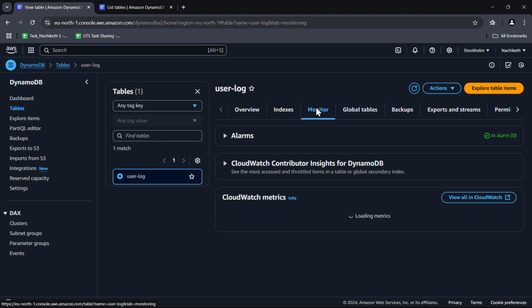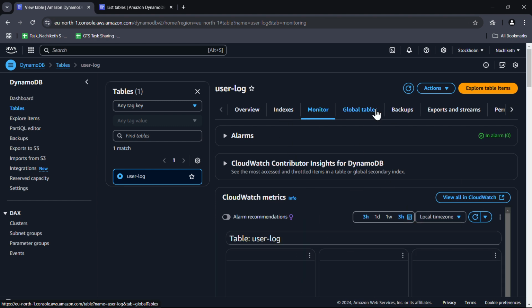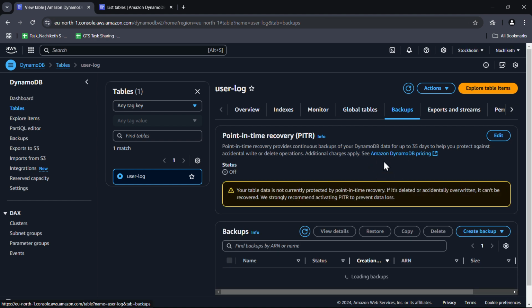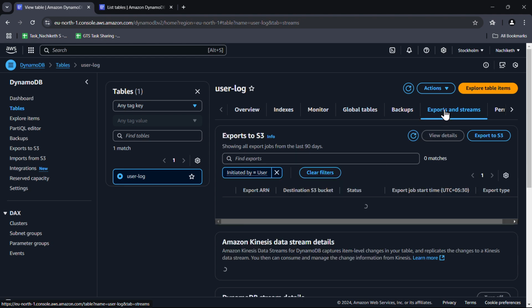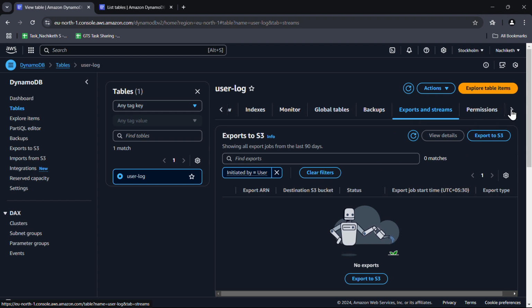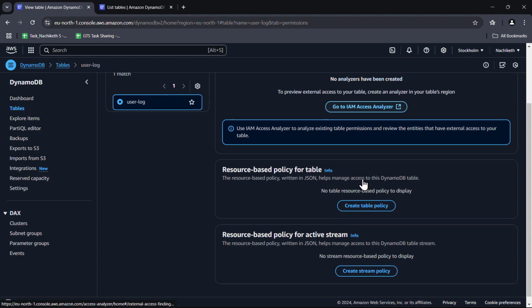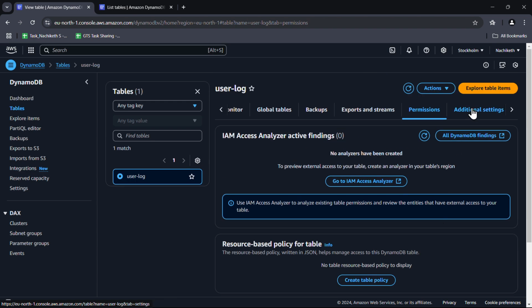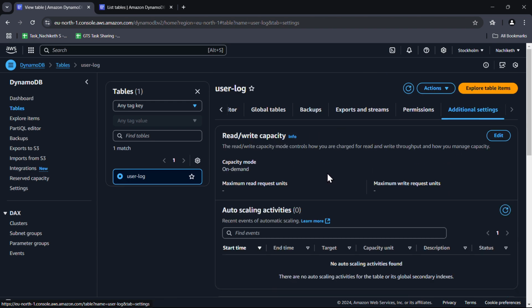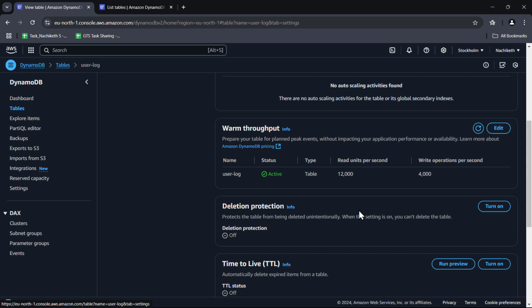Okay, so for monitoring, you can set up CloudWatch. If you want to do a backup, you can also do that, but you will be charged for the amount and for how long you will be restoring it. You can also export your data, and you can control the access either by creating IAM roles or by updating the policies. Here we have additional table settings. Post creation also, you can go and modify things.